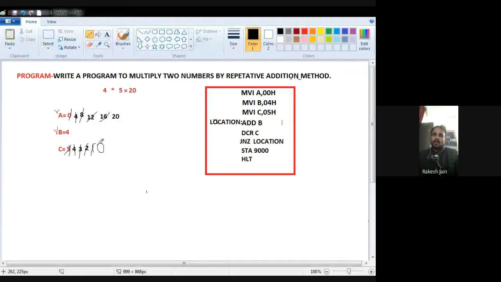Okay, because it is not 0, again jump not 0. If it is not 0, because it is 1, it is not 0, again go to the location, and what we have to do is the same thing: the content of B will be added with the content of A, and the result will be stored automatically in A. So A content is 16 and B content is 4. So 4 plus 16, that will definitely be 20, automatically in register A. So now the content of A is 20.